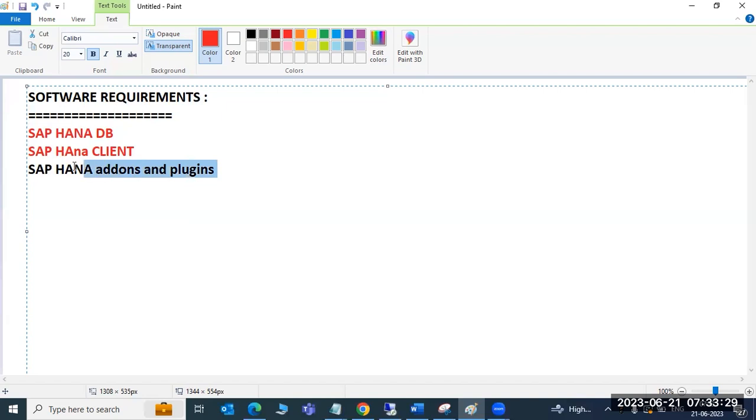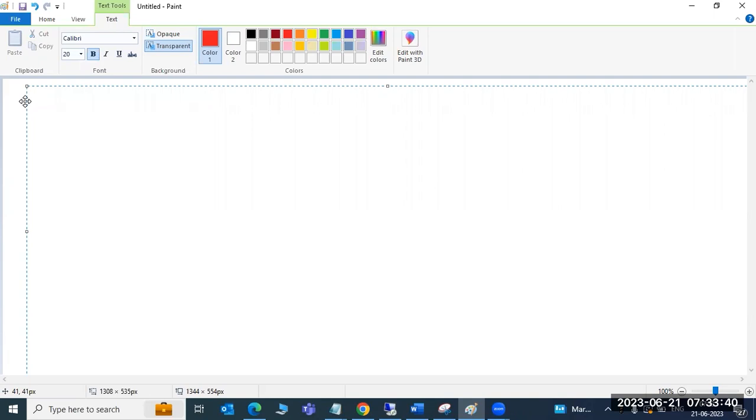So these are the software requirements. Software means we are discussing HANA, and what we require is the HANA DB software. Now, what versions of HANA DB should we discuss? Let's discuss the HANA versions. What do we currently have in the market?